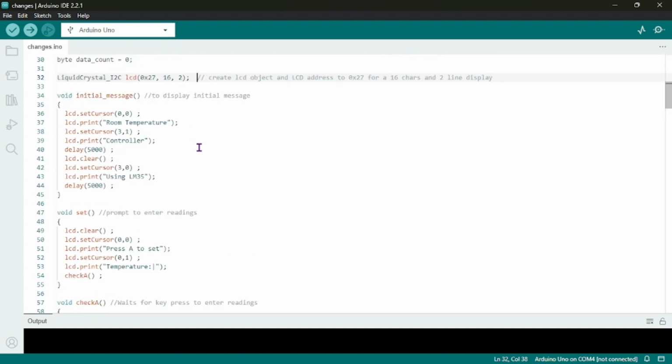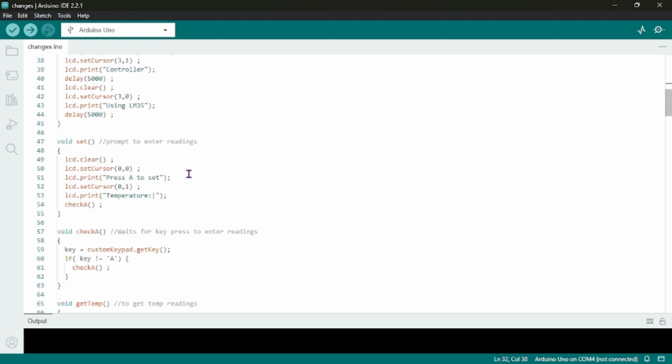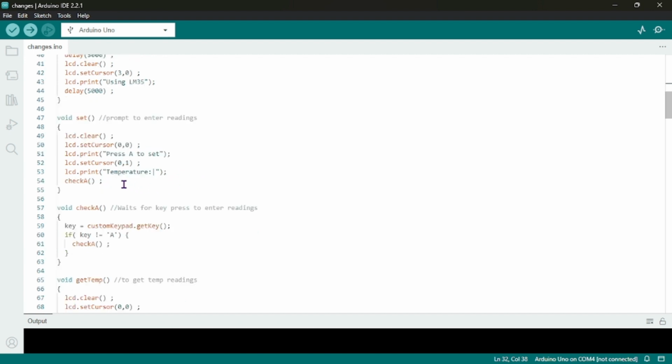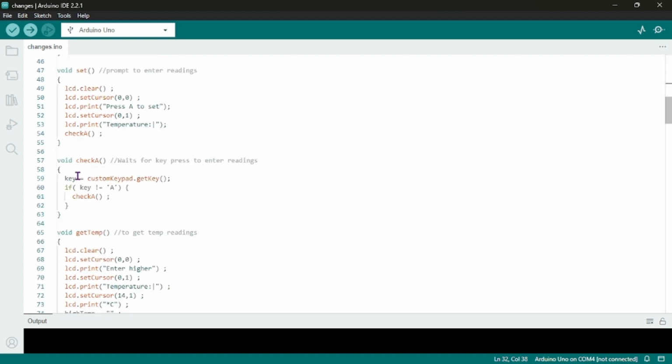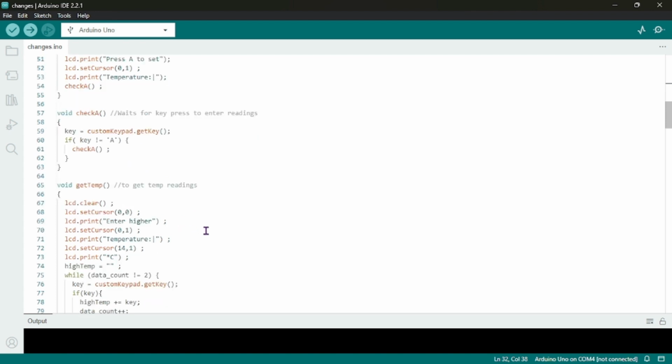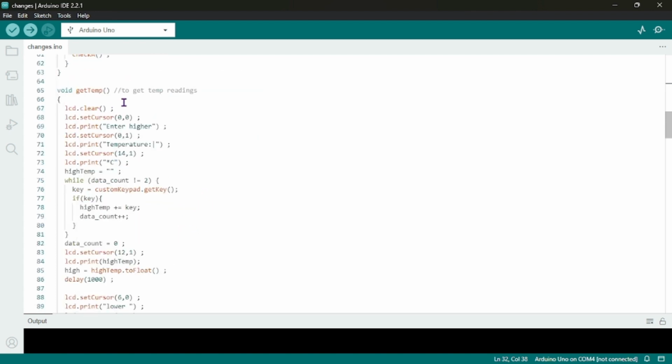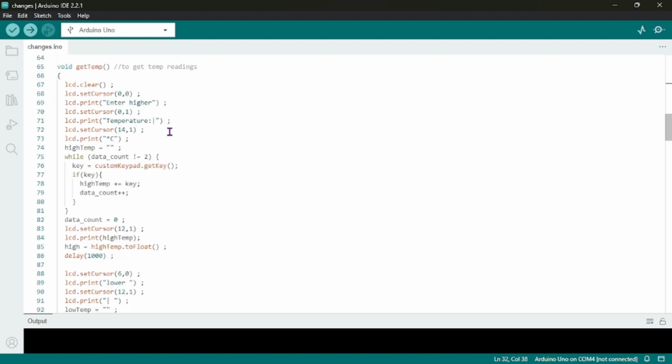After displaying this initial message, the function to prompt the user to set temperature is displayed. Then, to check for the key press, we have asked the user to press E to set temperature. So we will check if the key E is pressed. For that, we have used this iterative function which calls itself so that it continuously runs and waits for the key press E. If it is not pressed, it will again call the function, otherwise it will move to the next part of the program.